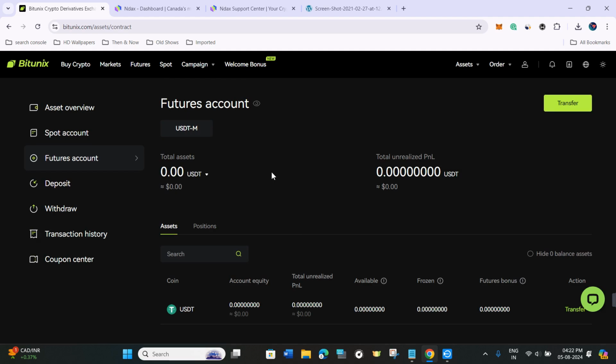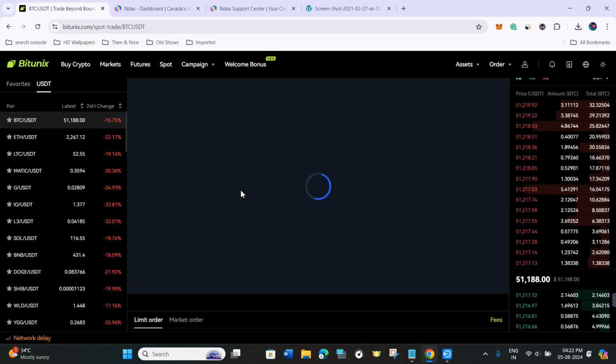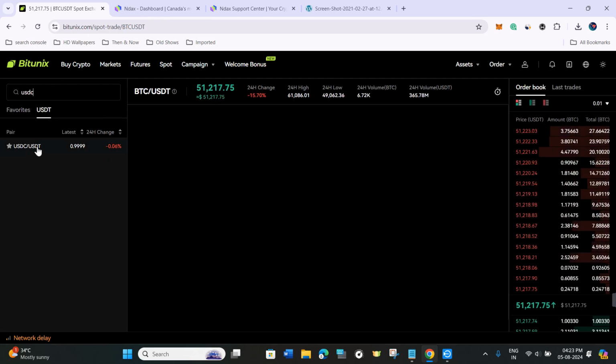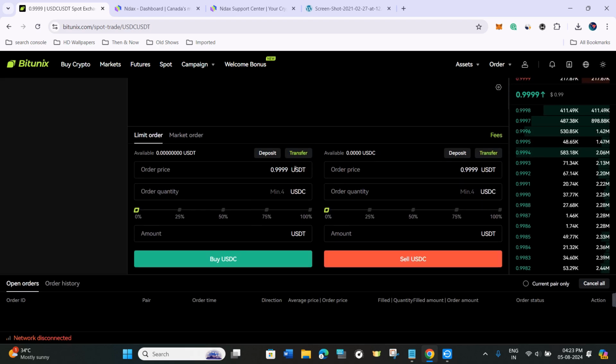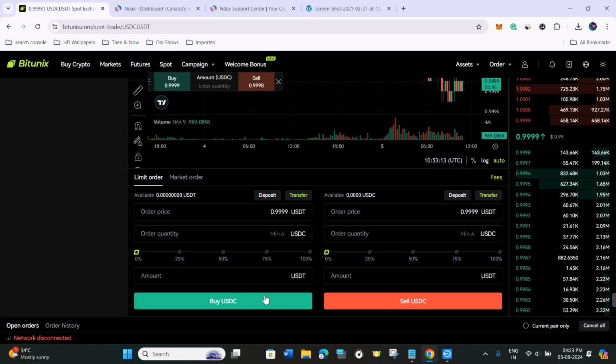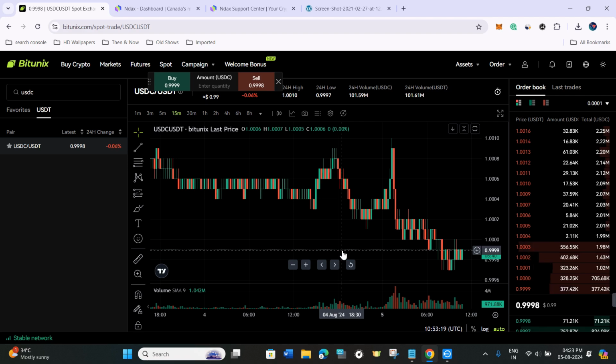Now in the third step, we are going to convert our USDC into USDT. In order to do that, you just have to come to the spot tab at the top, and here in the search bar you need to search for the USDC and USDT pair. After selecting it, you will see this section at the bottom where you can buy USDT. So scroll down, and here enter the amount of USDC that you want to convert into USDT. After that you just have to click on buy, and there you will get USDT in your Bitunix account.